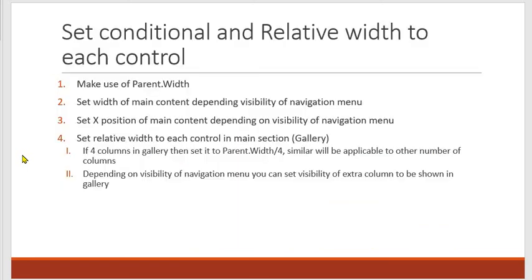So what we are going to use to achieve that is mainly setting the relative width and conditionally hiding and showing the controls, conditionally setting the X position of the controls. So mainly we'll be making use of parent dot width, then X position, and depending on how many columns you have in a gallery, which is your main content area, you can divide the width accordingly. For example, if you have 4 columns in the gallery control, you can divide parent dot width by 4.